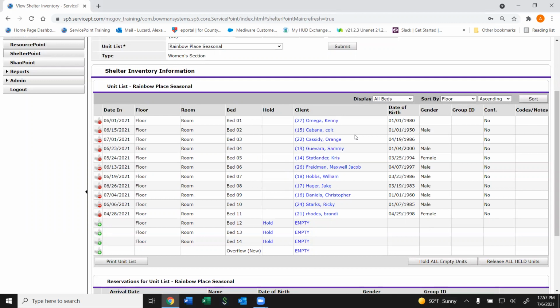And so we just have to remember, because it is a low barrier / emergency shelter, that you need to be updating this every night. So if a client comes and goes, comes and goes, you need to be constantly checking them in and checking them out, even if they're only there for a day.